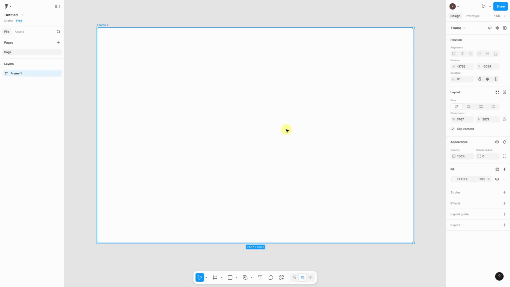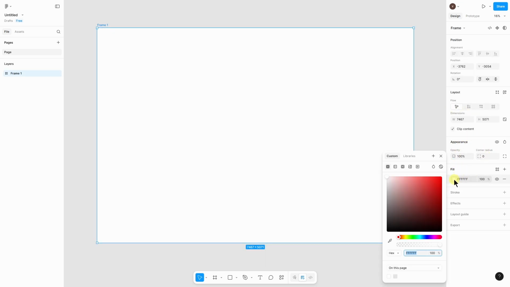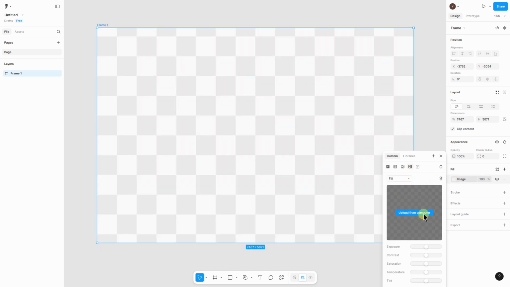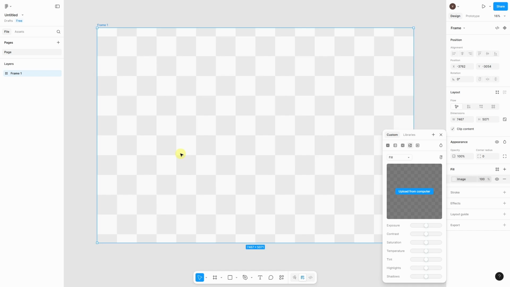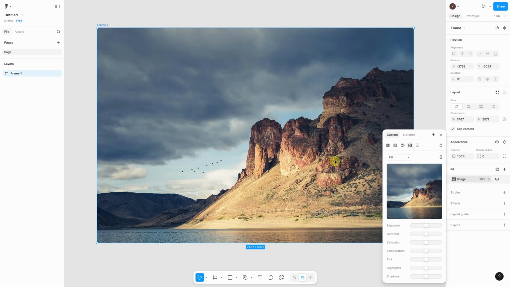I need to firstly select it, then go to the right side panel and under it, tap on this fill color and now select this image option from here and now click on upload from computer. Now select the image which you want to use as your background. So I want to use this image as my background. So I need to select it, then click on open. Now the image will be used as your background.